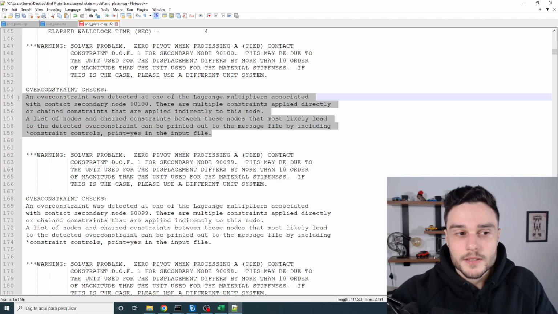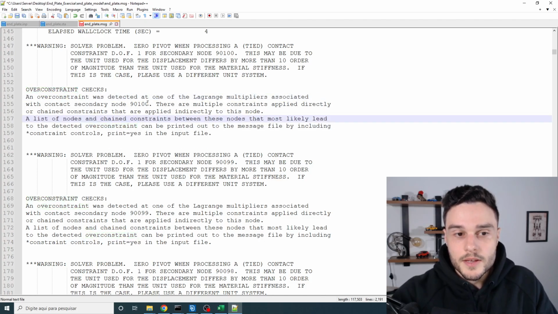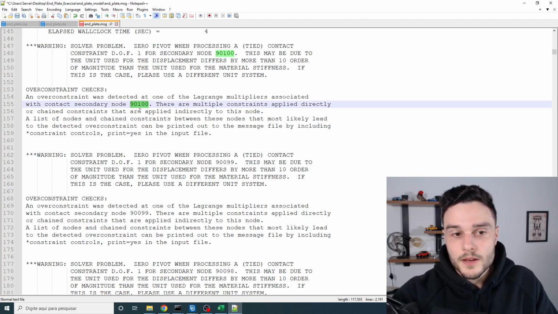This means that there are two different kinds of constraints applied to the same node. And then this generates an over-constraint issue. And then it says that it is this node here. So I'm going to Control-C. You should do the same in your case. Probably you have a different node ID here.